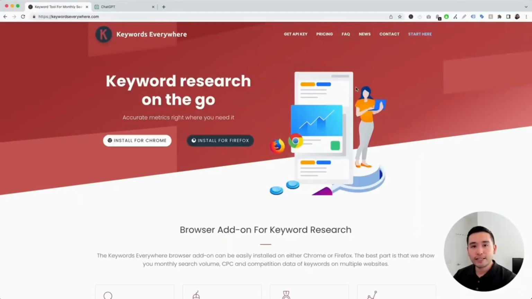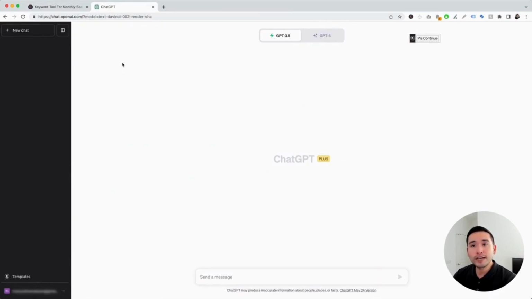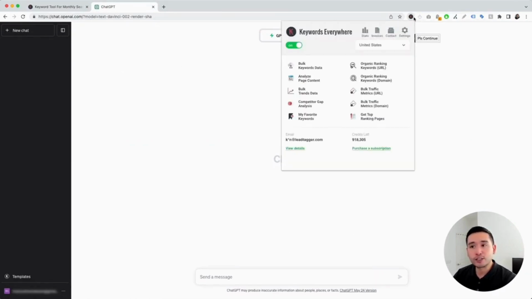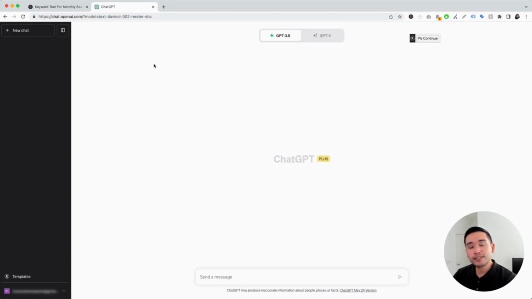Okay, so to get access to the prompt templates for financial advice, you need Keywords Everywhere. So go to keywordseverywhere.com and install this browser add-on for either Chrome or Firefox. And the next step is for you to log in to your OpenAI account. Now with your Keywords Everywhere extension installed and turned on, you'll notice two new things in your ChatGPT dashboard. The first thing is this templates button on the left-hand side, and the second thing is this continue button on the top right-hand corner. Now for this video, we will be focusing on this templates button.